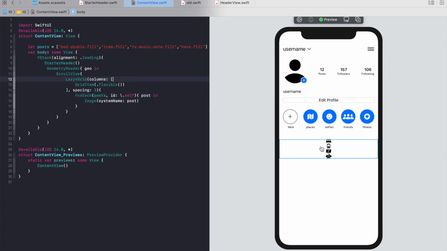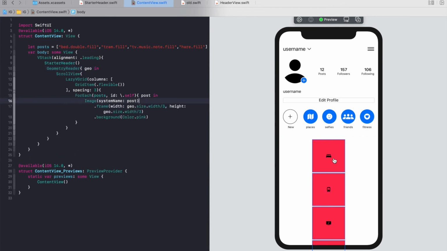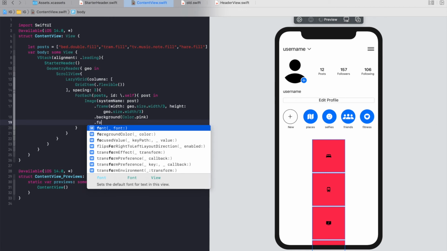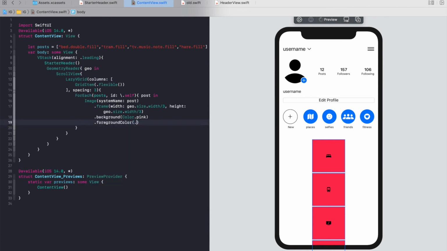The other thing we want to see, so this isn't quite what we were expecting. One, we are using geometry in order to get the size. So let's go ahead and set the frame size here. All right, so now we have some pretty pink images here, or backgrounds here, for our symbols. Another thing, and it's not necessary at all, but I'm just going to go ahead and make the foreground color white just so it looks a little better.